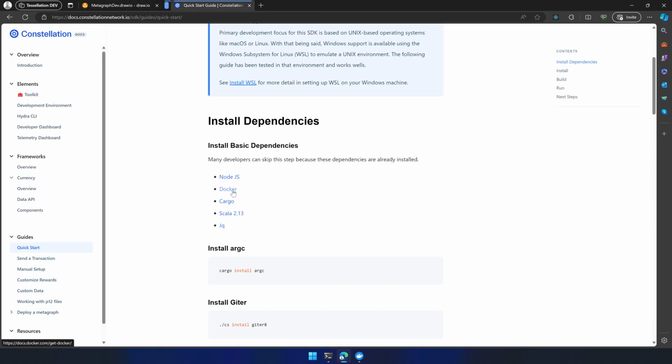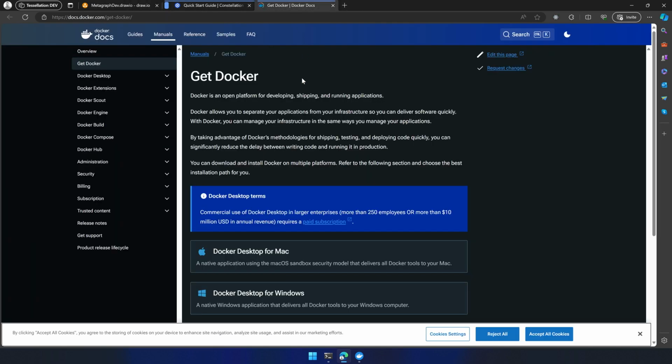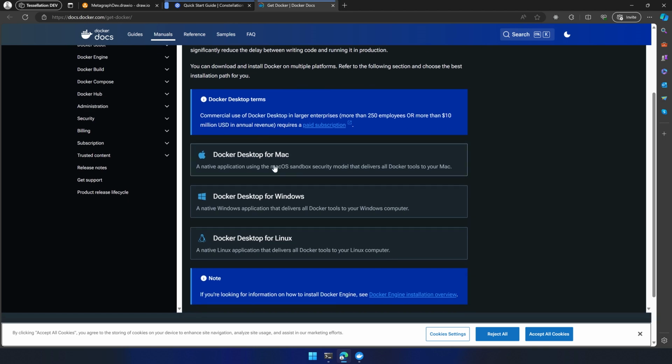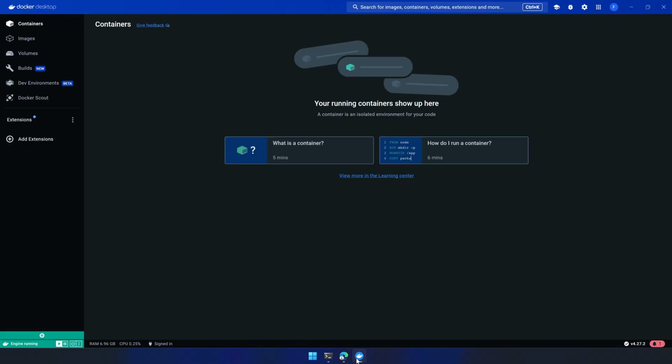The setup is quite straightforward and you can follow the instructions from the Docker documentation page. Choose the appropriate installer for your environment and complete the installation. Once that's set up, you can open the Docker application. You won't see any containers yet, as we are not running any apps yet.